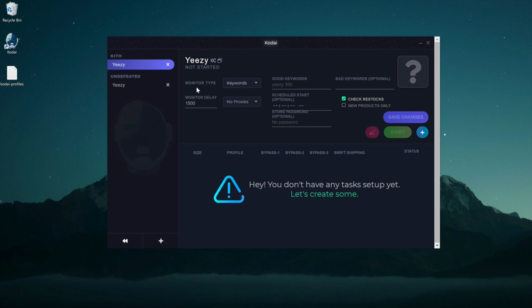So then if we go into the settings, we can see that there's a monitor delay. By default, it's set to 1500. Depending on how many proxies you have, this can go much lower. Typically, if you have a few tasks to, let's say a 25 proxy to 1 task ratio, you can monitor as low as 200 ms easily.